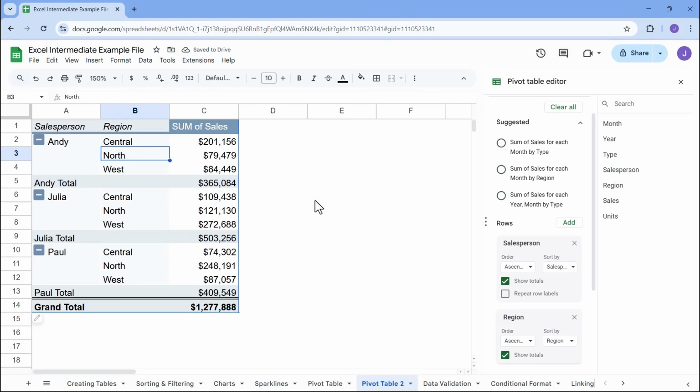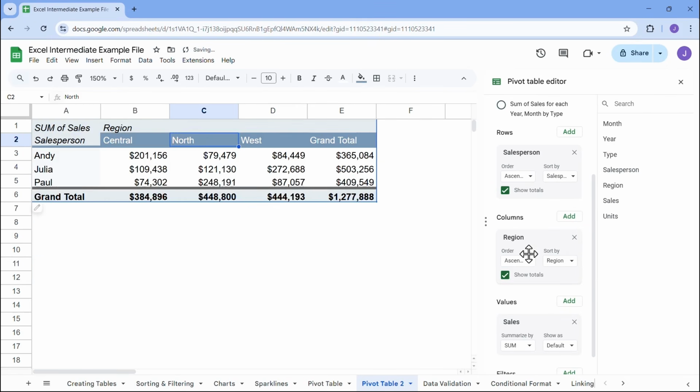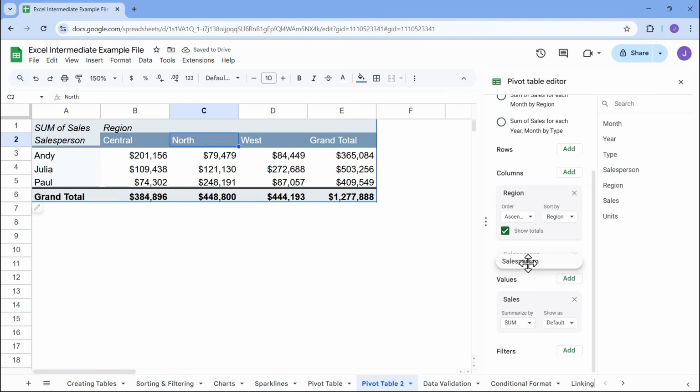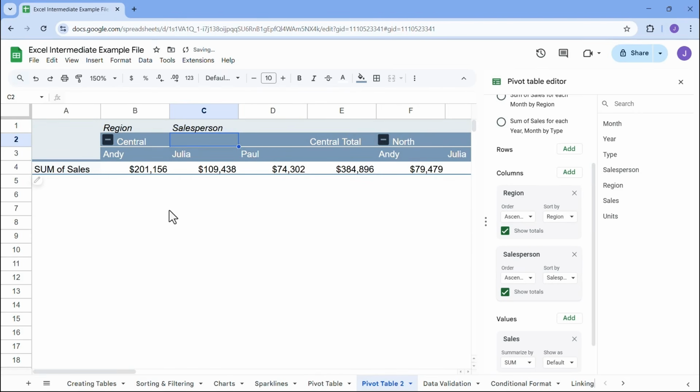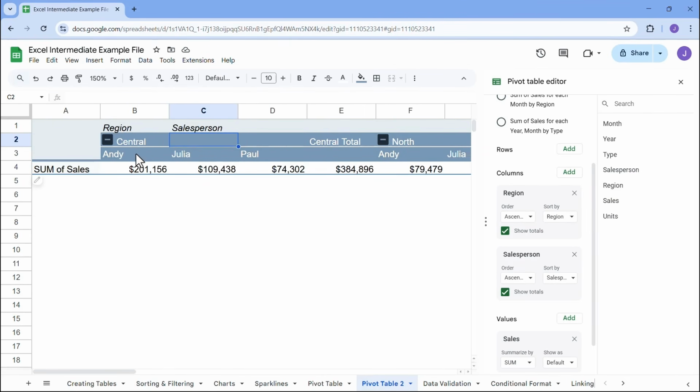Okay, it just changes the look. Andy still made 201 in Central. Once again, the data doesn't change, just the look of the table. Or maybe I want to add both of them to columns. It's probably going to look really funny, but you can. Look at this. This looks really rough, right? But guess what? Andy and Central still made 201.